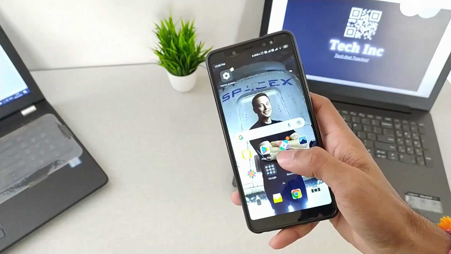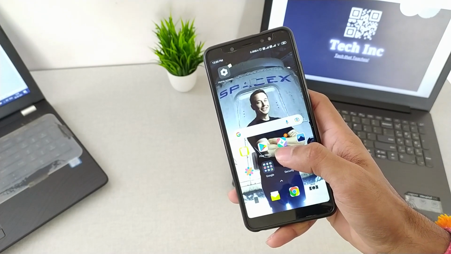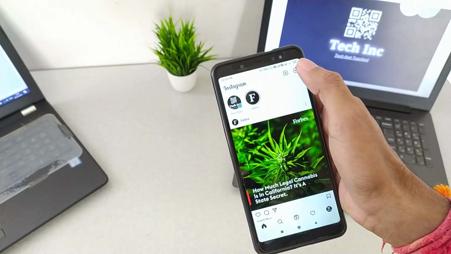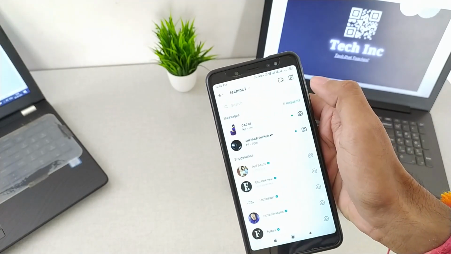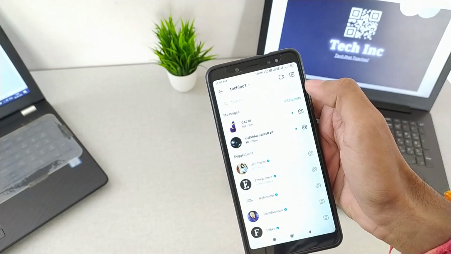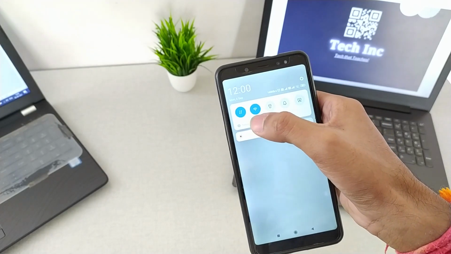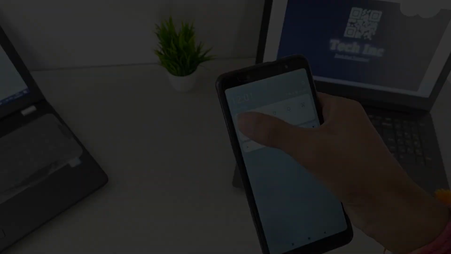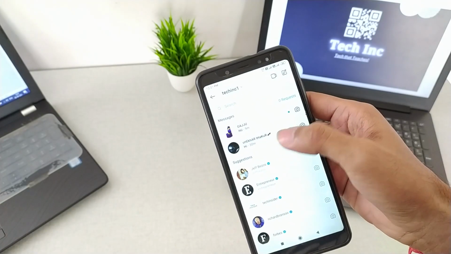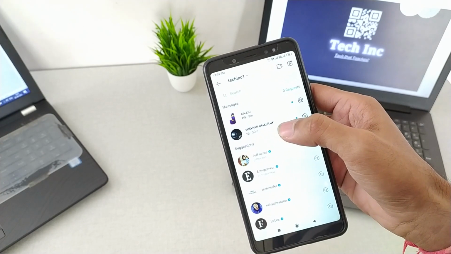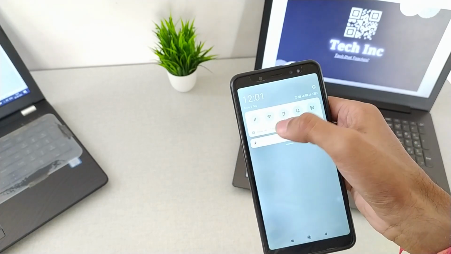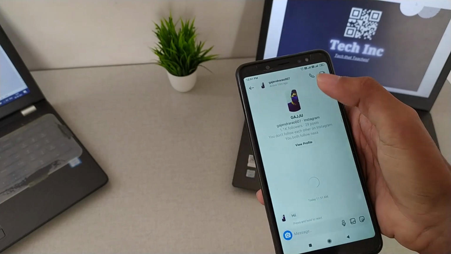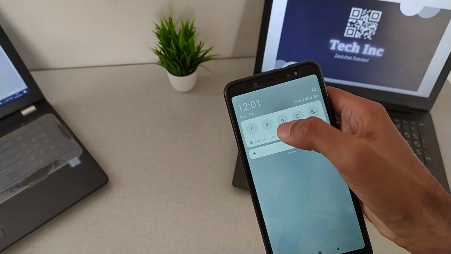The temporary solution to read DMs without letting the sender know is to open Instagram and go to your DM section. This will load all your new DMs. Now open the smartphone control center and turn off the mobile data and Wi-Fi. Go back to your DMs and make sure the mobile data and Wi-Fi are still off. If you check the DMs now, you will not see the seen report since your internet is off.